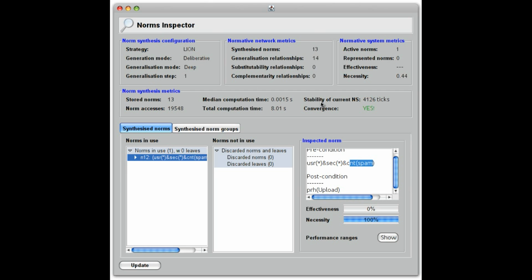Furthermore, it also shows a set of metrics, for instance, normative network metrics that show the number of synthesized norms and the number of relationships between norms. Moreover, it also shows metrics for the normative system and how the norm synthesis process has performed itself.